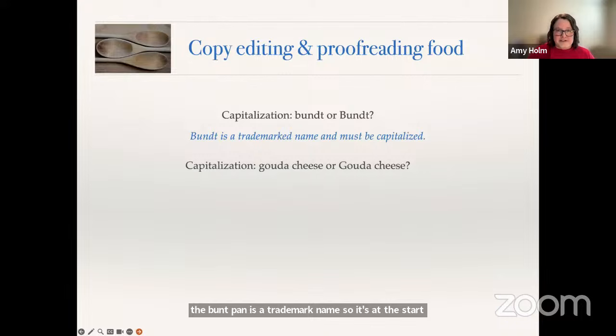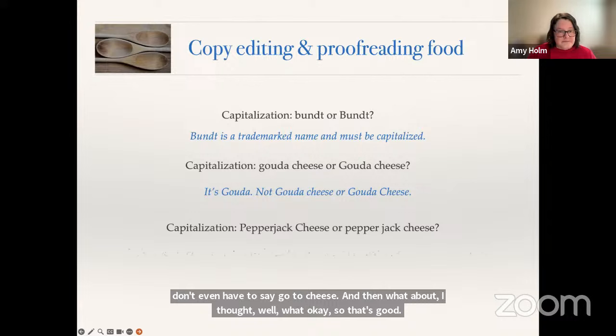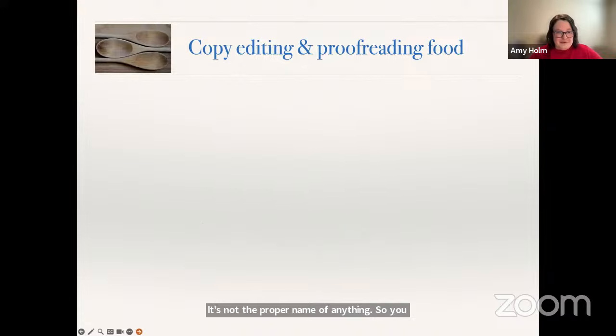How about this? Cheeses. There are so many different rules and spellings and capitalizations. It would just be Gouda, capitalized, you don't even have to say Gouda cheese. And then what about a cheese like pepper jack or another kind? It's not considered fancy. It doesn't need to be capitalized. It's not the proper name of anything. So you just use it, two words. That's what we do with that.